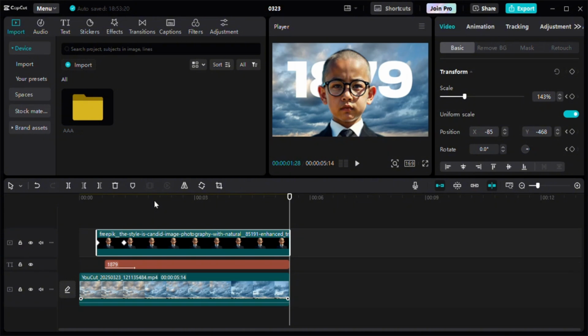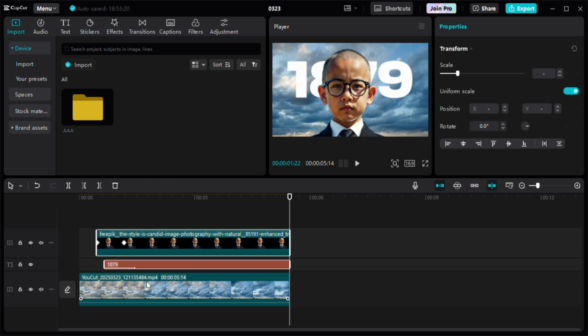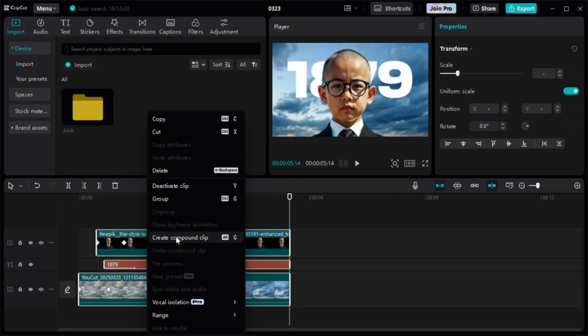Now it's time to bring the actual transition into the scene. In the first step, we will make a compound clip. In order to do that, keep pressing the control button and select the 3 items. Once you select them, right click and select the option create the compound clip.